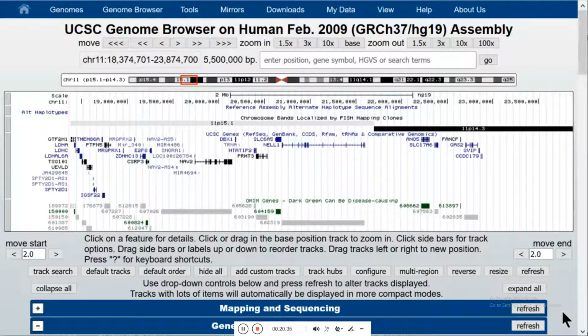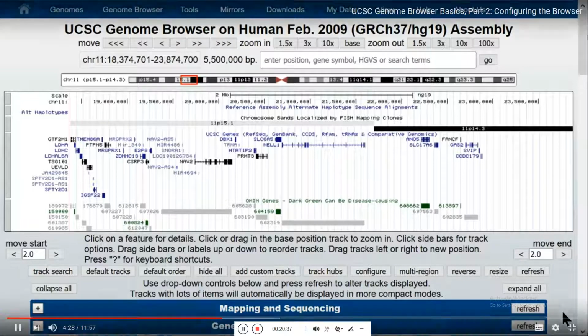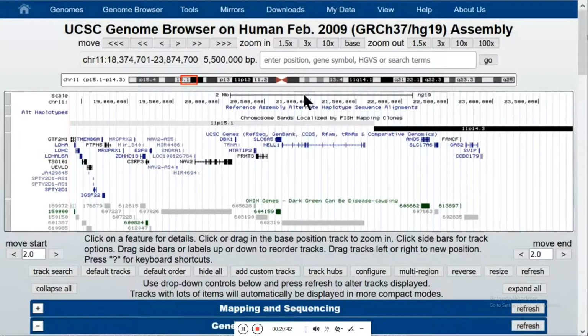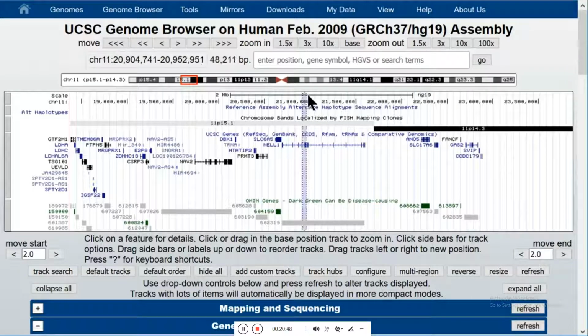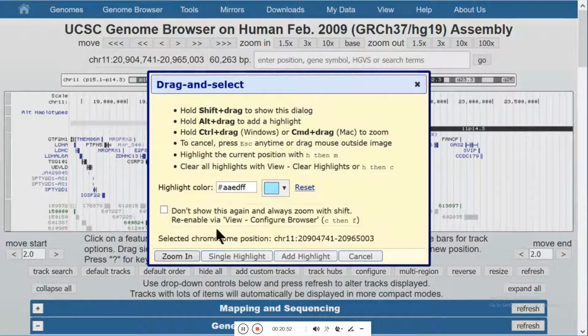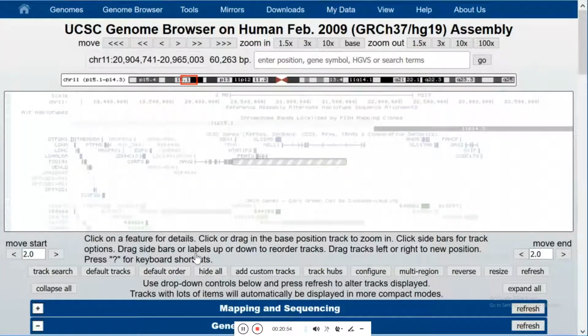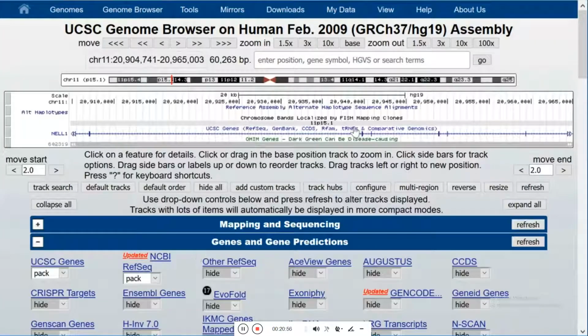Let's have another look at ways to get around in the browser and configure some of the options. To do that, let's go to this gene NEL1, and we'll put our mouse over the base position at the top and move it just a bit to the right and catch that exon and put the exon in the window. And we'll do it one more time and zoom into this exon right here.